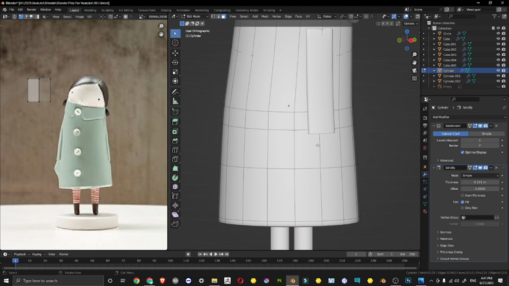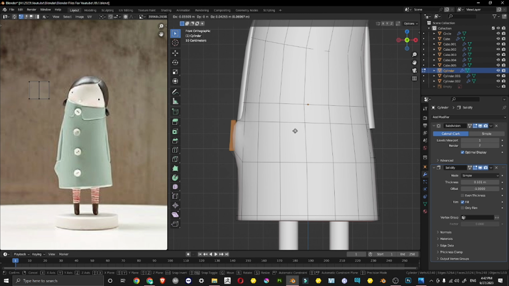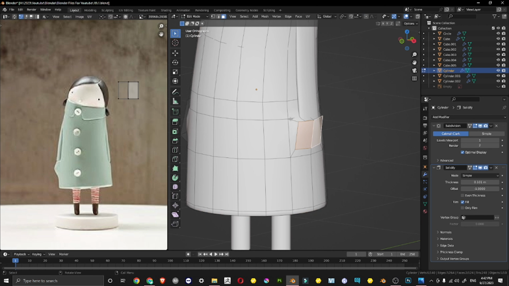Select these two and these two faces. Press I to inset. Scale them on the y-axis a bit. Select the one side inset faces and move them out. Scale it up. Same step for the left side. Move them out and scale it up a bit.